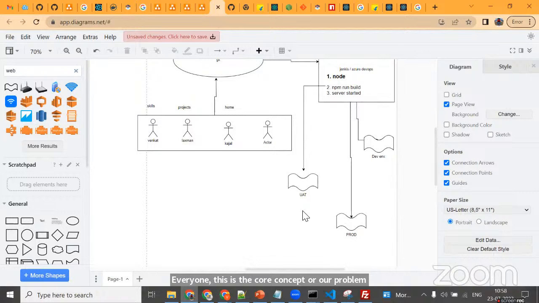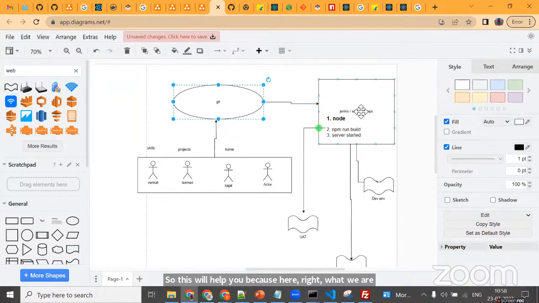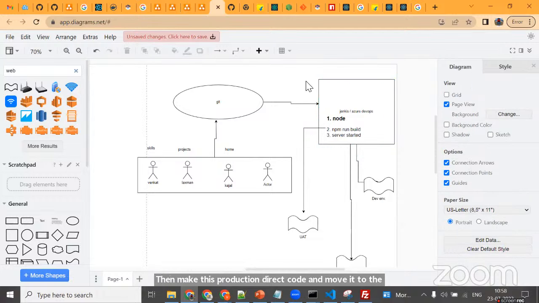Why do we need to go with Docker? This will help you, because here what we are trying to do is take code from Git and do steps: I need a platform called Node.js, I need to do npm run build, then make this production-ready code and move it to the particular environment. This is the job usually done in Jenkins or the CI/CD pipeline.